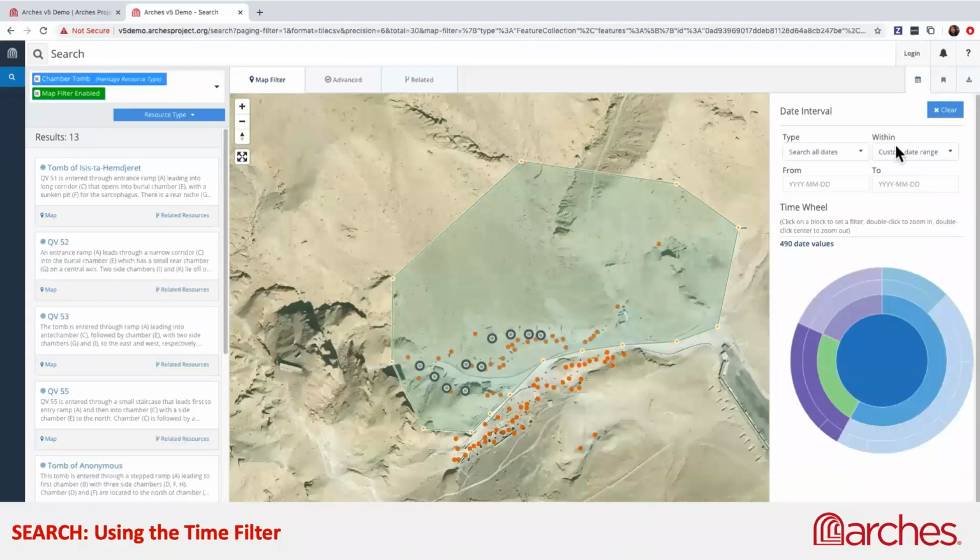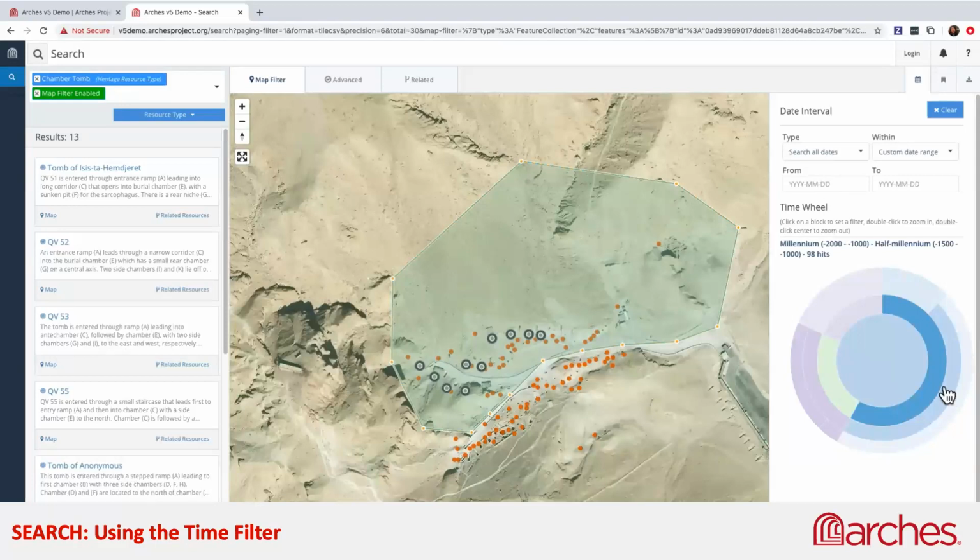You'll see here that we can search through dates the more traditional way by selecting a range of dates and what date type we want to search through. Or you can use the time wheel below to explore the distribution of all date values in the database. This one is organized by century in the outermost ring, half millennia in the middle ring, and millennia in the innermost ring. That can be configured in your Arches instance by decade, century, or however you want. Using the outermost ring, I'm going to select the 13th century BCE, which you can see has 76 total date values that fall within that century.